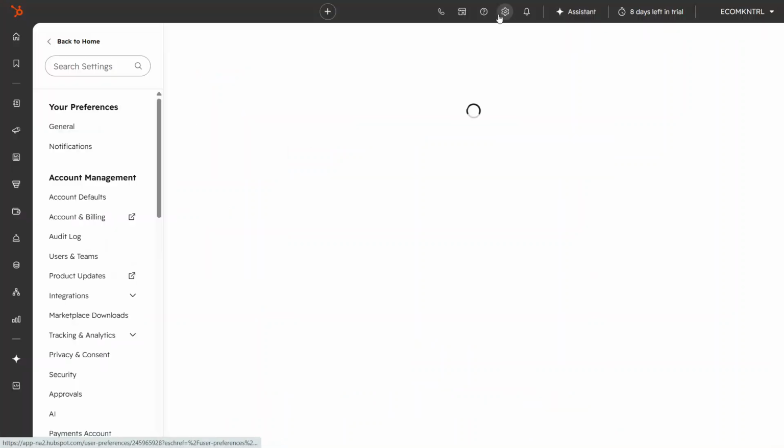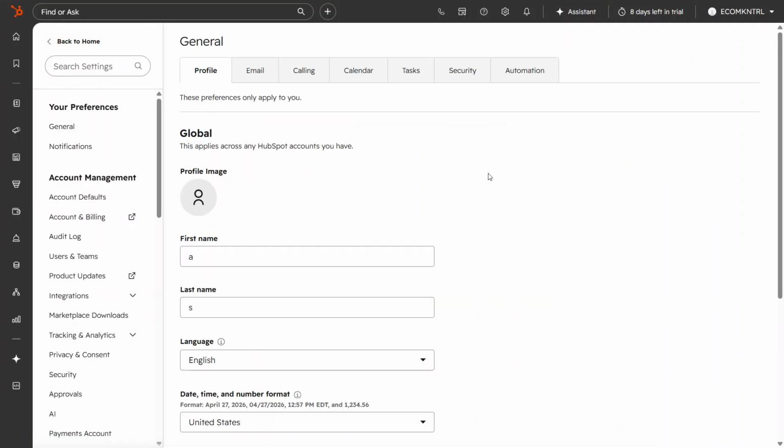This is where you can control a wide range of account level options, so it might look a little busy at first. To keep things simple, focus on the left-hand side of the screen. There, you'll see a vertical menu with different sections grouped by category. In that left panel, look for the section called Account Management. Under Account Management, you'll find an option labeled Audit Logs. Go ahead and click on Audit Logs.